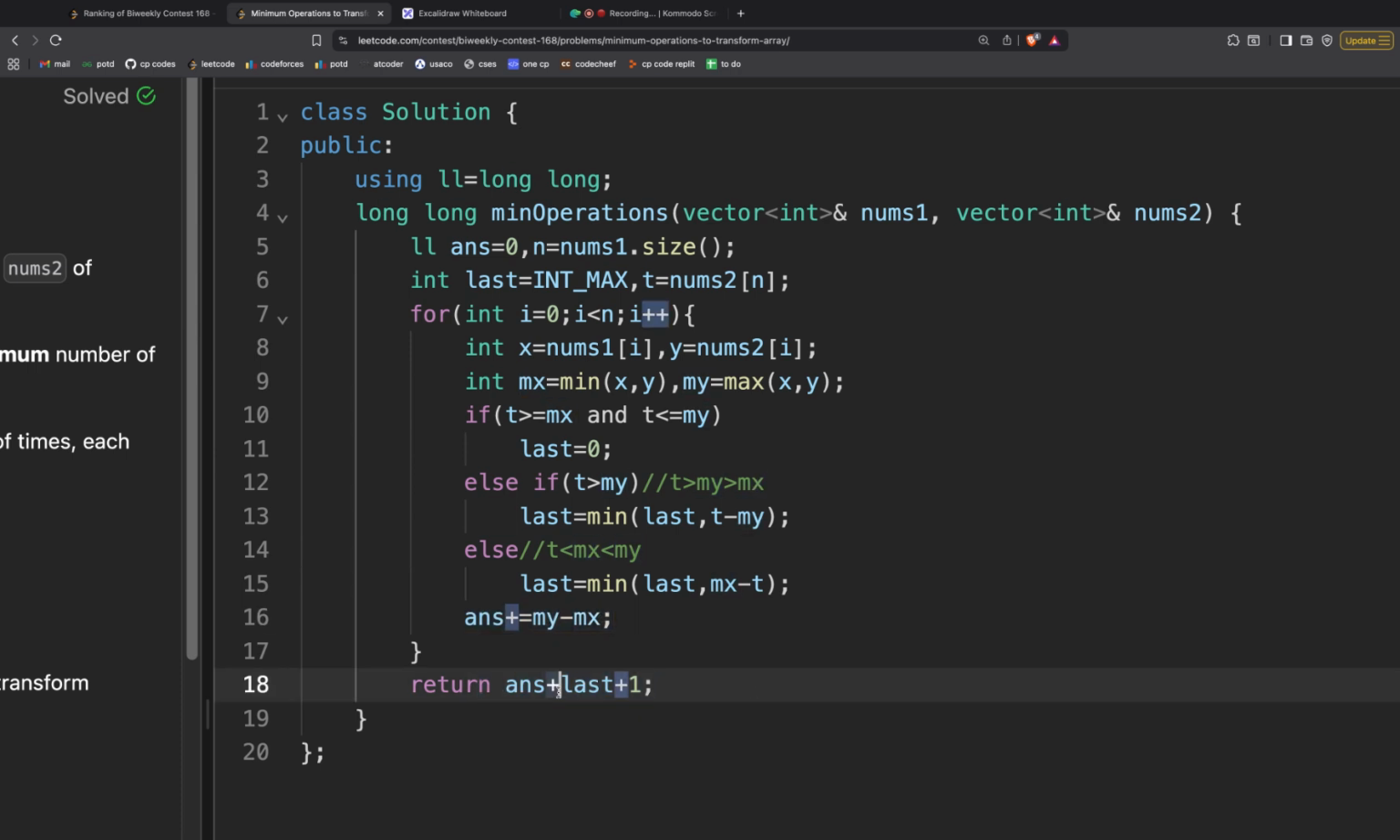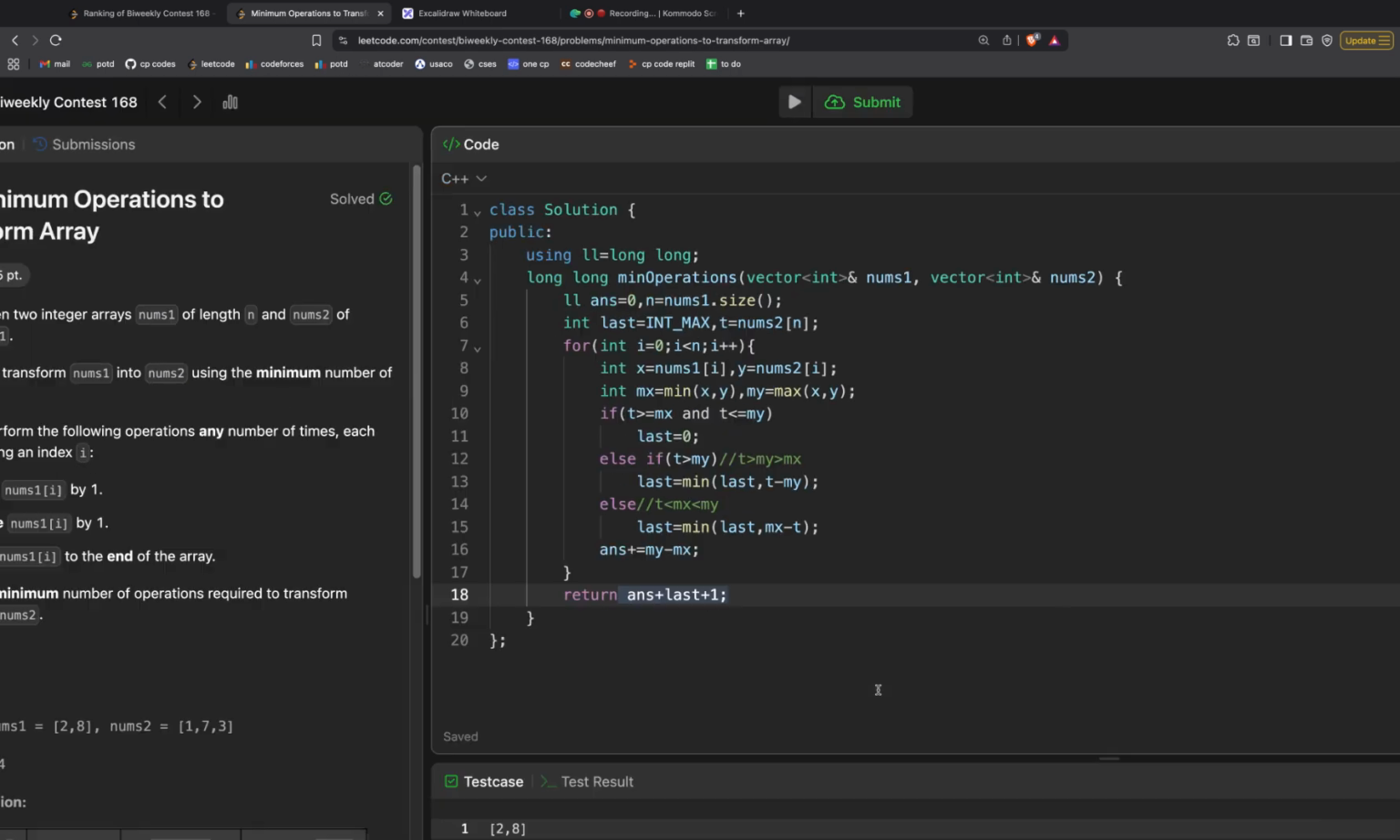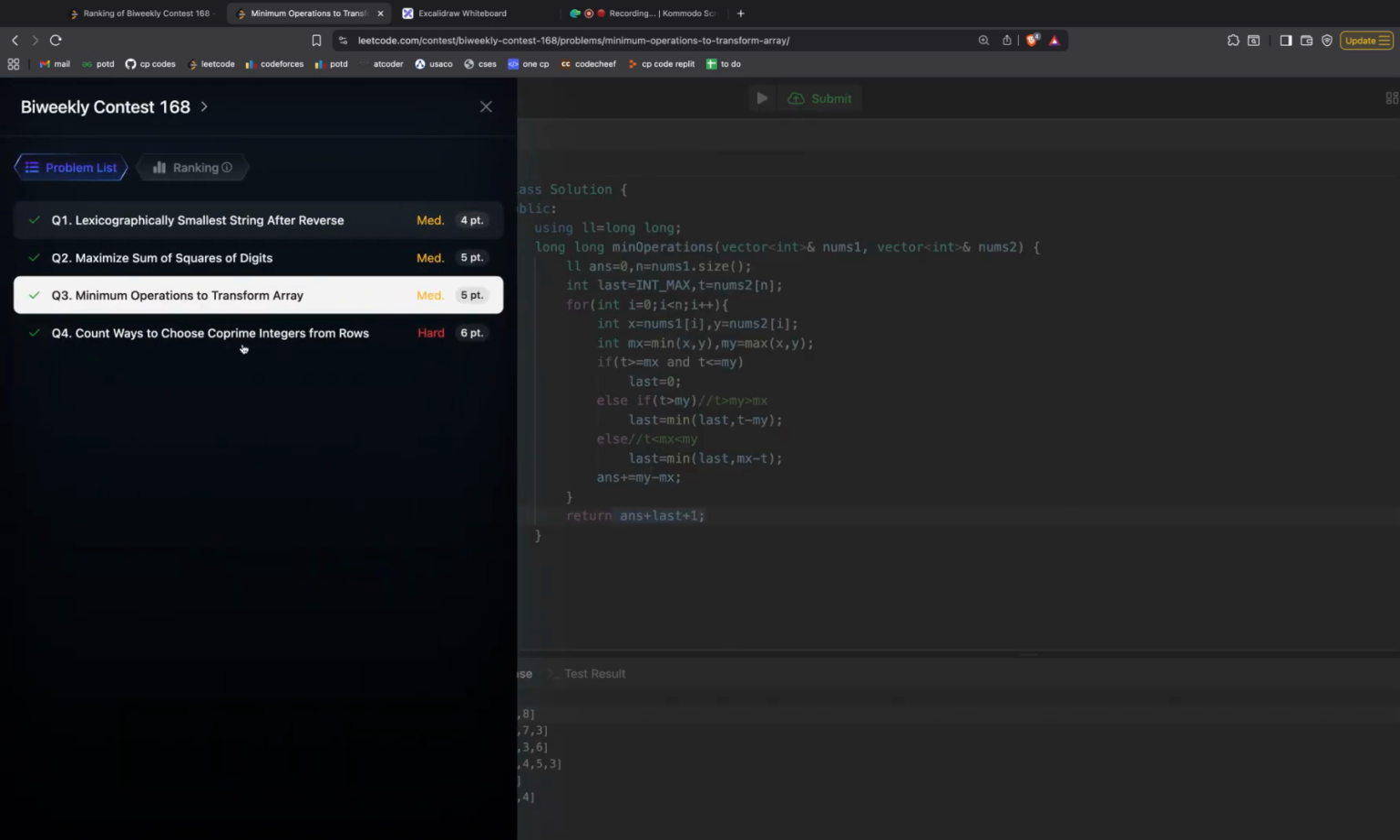Finally, your return would be the answer, which is just the changing from 0 to n minus 1, plus 1 for adding one operation, plus the minimum last value. So hopefully this makes sense. Let's go to the next question.